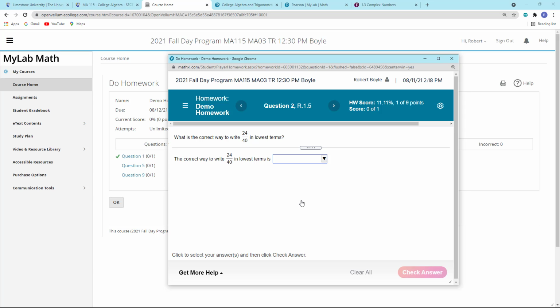asks the question, what is the correct way to write 24/40ths in lowest terms? And remember, a fraction is in lowest terms if the greatest common factor happens to be 1. So 24 has factors of 3 and 8, and 40 has factors of 5 and 8. So I bet if you divide 24 by 8 and 40 by 8, we'll actually have it in lowest terms. Well, notice here that we have this little down arrow. We click on this down arrow and we actually have options.